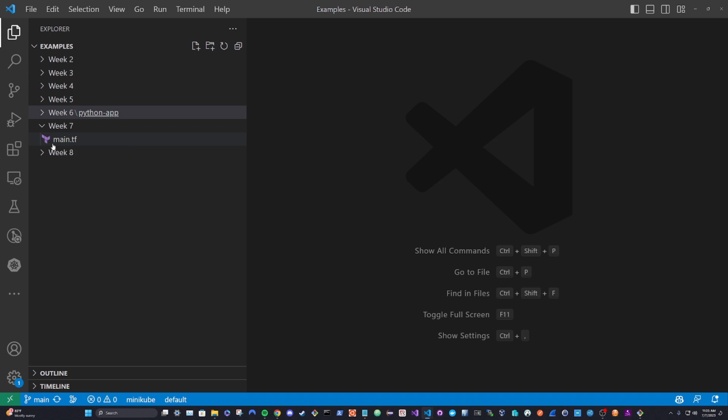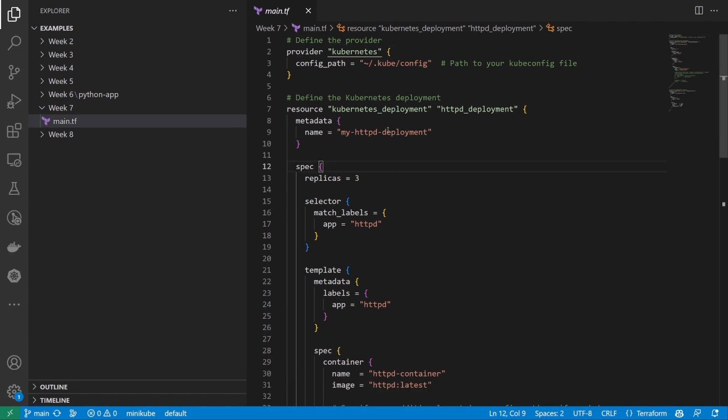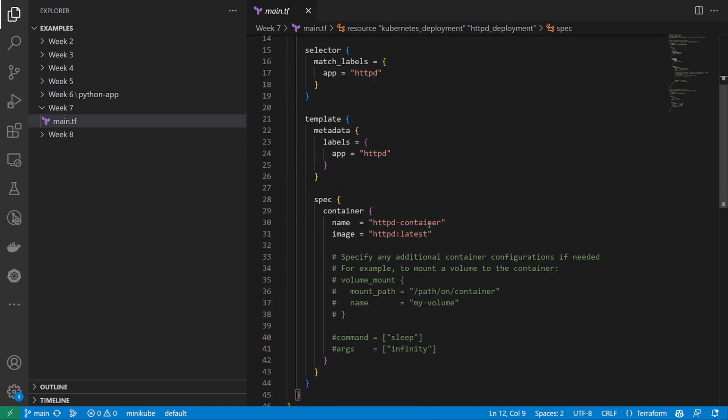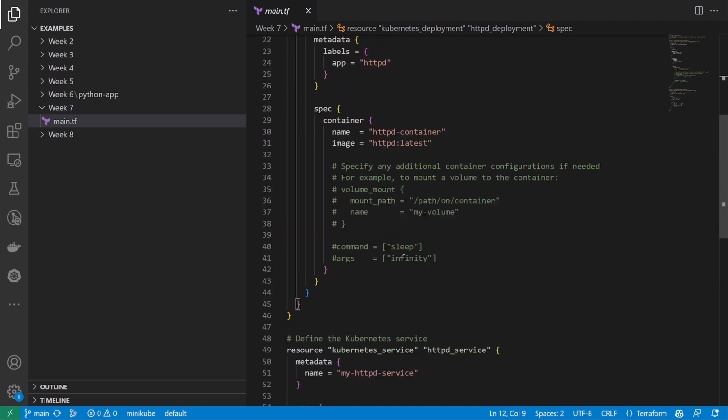If you see here, I have this file called main.tf. This is typically how we start a Terraform file, with the .tf file ending. I already have the file laid out for us, and I'm just going to go through what everything in here means, and then we'll get to the good stuff.